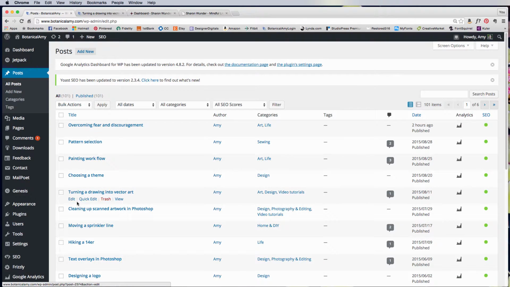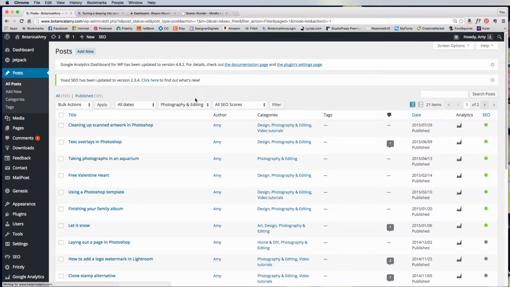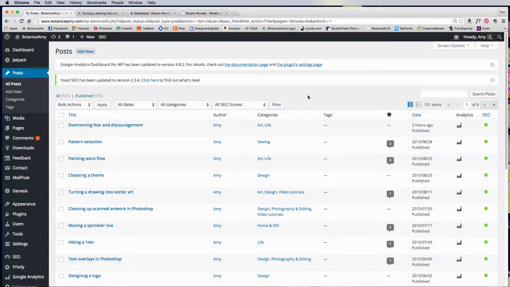So in order from most recent to the oldest ones. You can filter through these. So for example, if I want to just see my photography and editing articles, I can just click that and filter. I'm going to go ahead and pick all categories. You can also search for posts. So if you're trying to find something, maybe to edit something, that's on there.